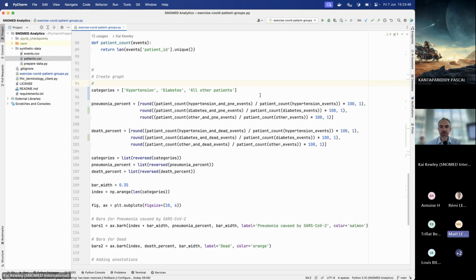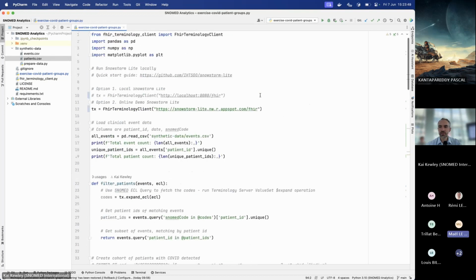If you've started testing your script and you're getting connection issues, remember to comment out line 10 of the script that says localhost and uncomment line 12 of the script for the app spot. That will make sure you're using the SnowStorm Lite online version, and you shouldn't have connection issues.